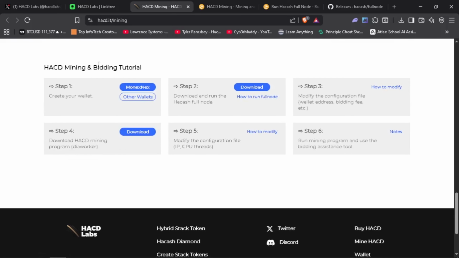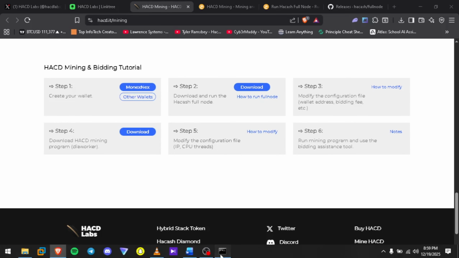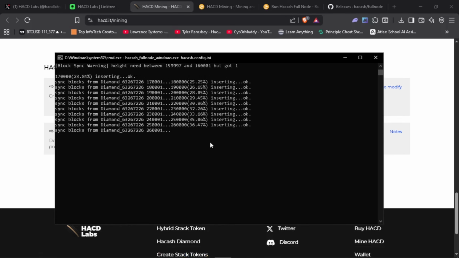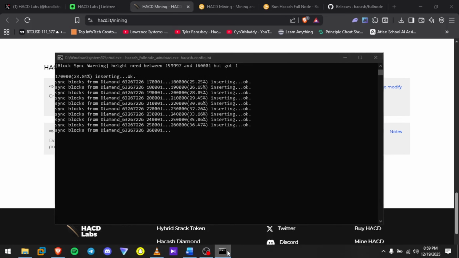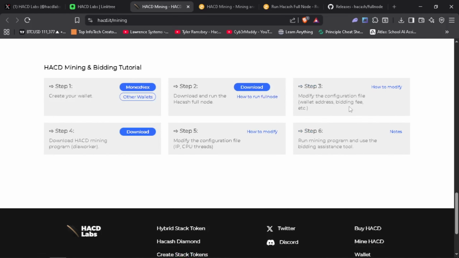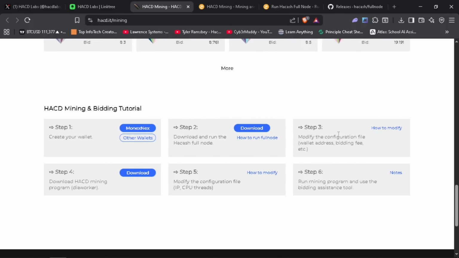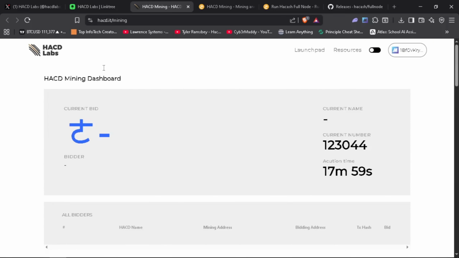And then this is a tutorial again. Connect your wallet, which I just did, then download and run the full node. This is what I'm doing. It is syncing. It's currently at 36%. Then step 3, modify the configuration, which I will do next. Then download the HACD mining program, which is the Java worker. We already downloaded it. Then modify the configuration also, and then set up the mining for it. After that, you start mining, and then you get to see details here about the mining and all. And that is it for the HACD mining page.